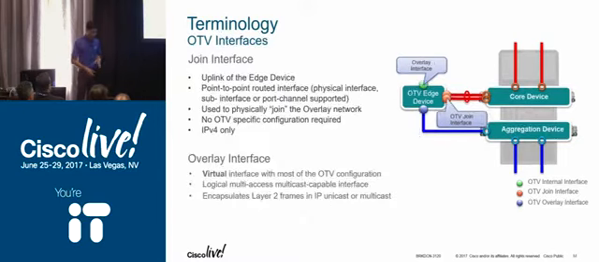Moving ahead, the join interface. The join interface is the interface from the edge device which faces the outer world, which faces your MPLS or IP cloud. There are no OTV configurations required on the join interface.